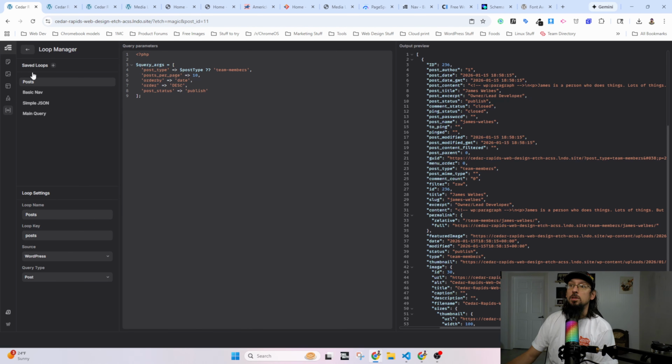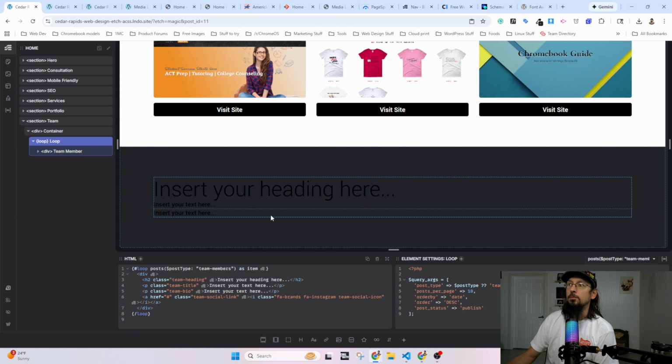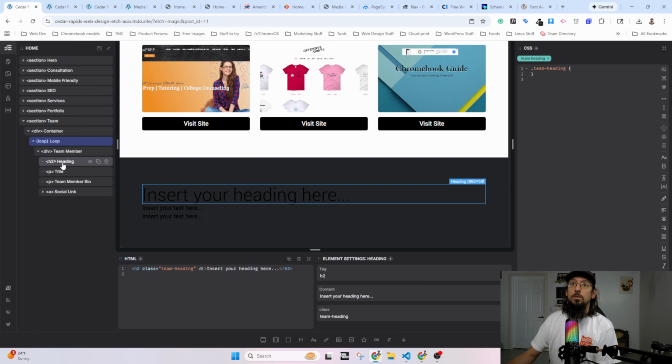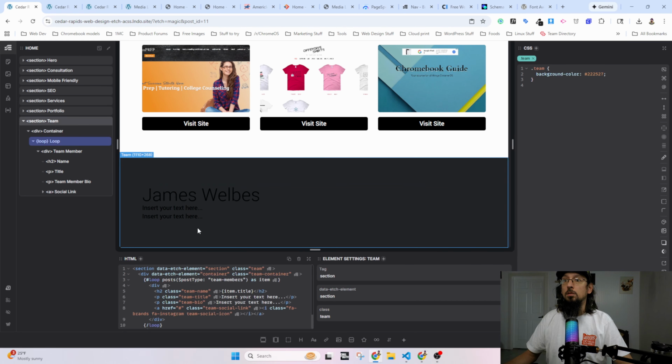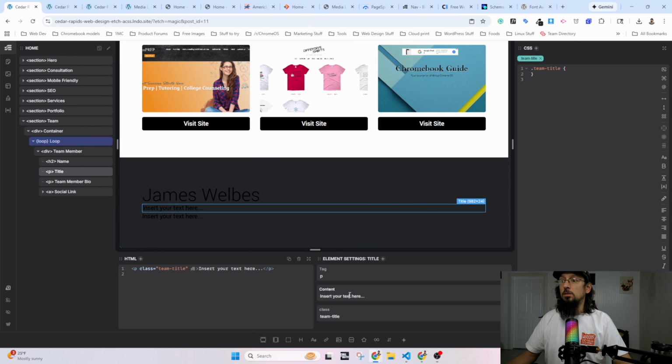Okay, so should we do the easy stuff first? The heading, I'm actually going to change this to name. And I'm going to change this to name. And it's going to be item.title. Yep, James Welbus. This is confusing because this isn't the title, but I called it title. It's the person's job title, which is the excerpt.